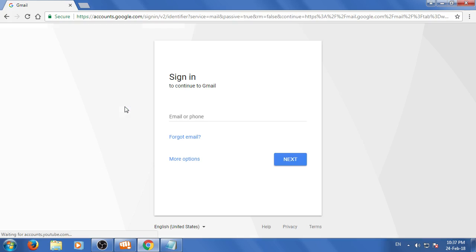Now I am going to sign in to my email account, but this is the Chrome browser. Google Chrome browser only works for this, not other browsers.